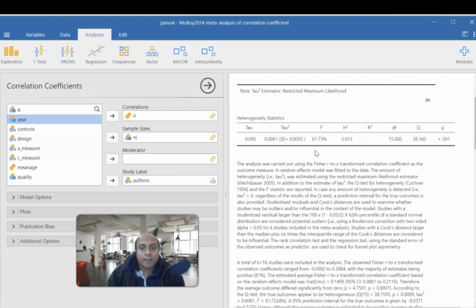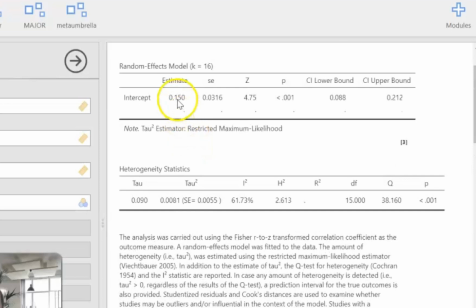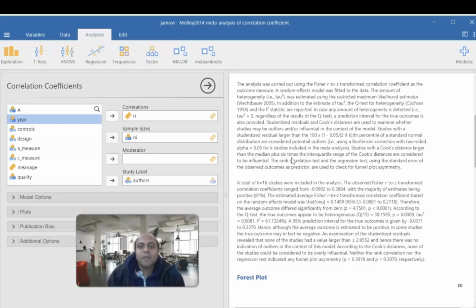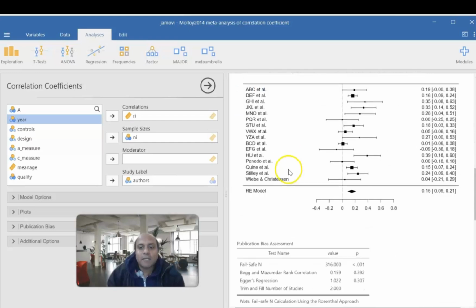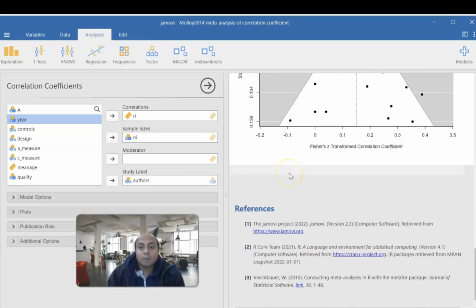So now the wonderful part. This is the analysis and the results. As you can see here, the analysis was carried out using the Fisher-Z transformed correlation coefficient as the outcome measure. And you can see that each and every estimate or outcome of the analysis is explained by Jamovi. What a wonderful way to get the result and the interpretation together from one piece of software. Isn't it good? So you can see that the forest plot is also designed, and the publication bias funnel plot is also designed, and the most important part, the references are also added to your analysis.